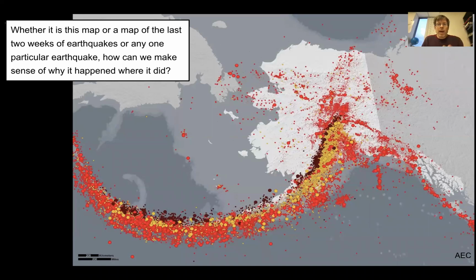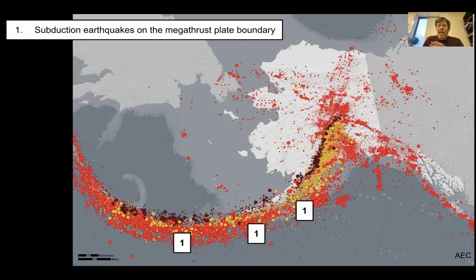So whether it is this map shown here with hundreds of thousands of dots, or a map of the last 2 weeks of earthquakes, or any one particular earthquake, the question is, how can we make sense of why it happened where it did? So we'll go to these 6 categories again.